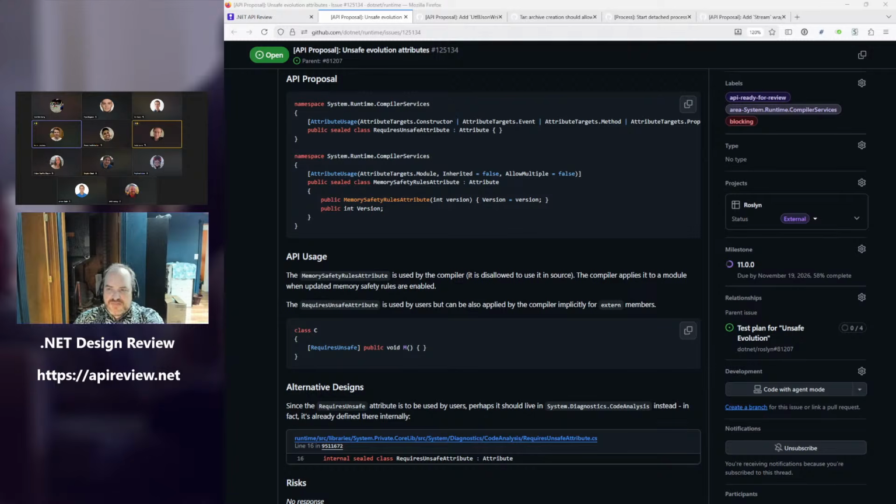You have things like unsafe access or skip locals init. You've got all of the caller member name attributes. You've got inline array. You've got quite a lot of these other attributes that exist in compiler services as well, where I think the nuance is more that users either aren't applying it themselves, or it is a more esoteric feature like overload resolution priority.